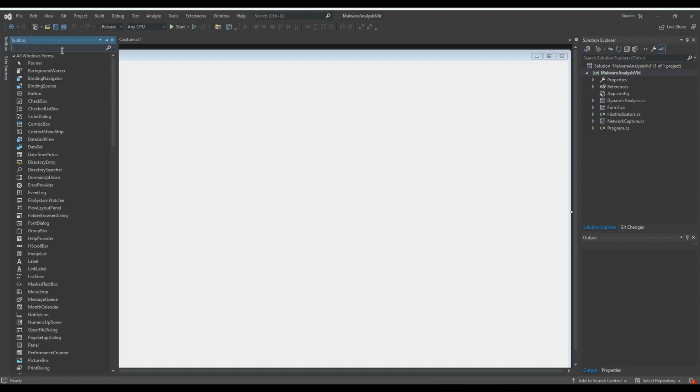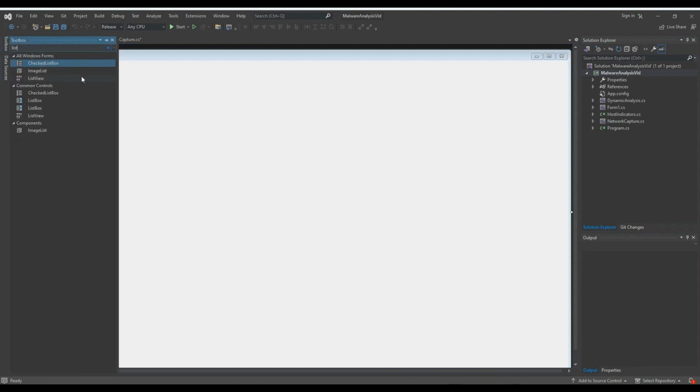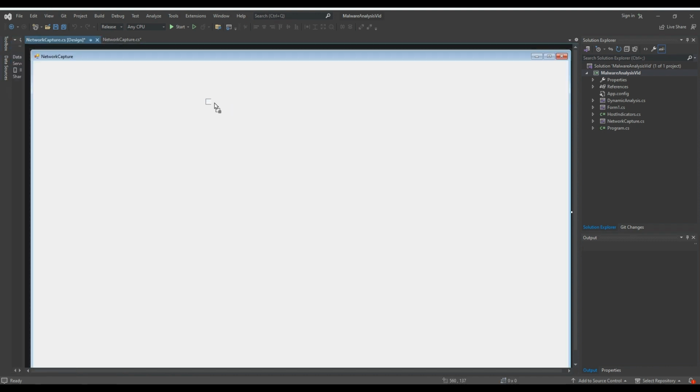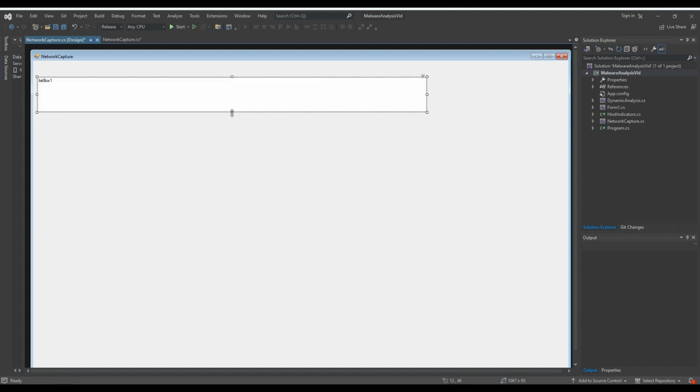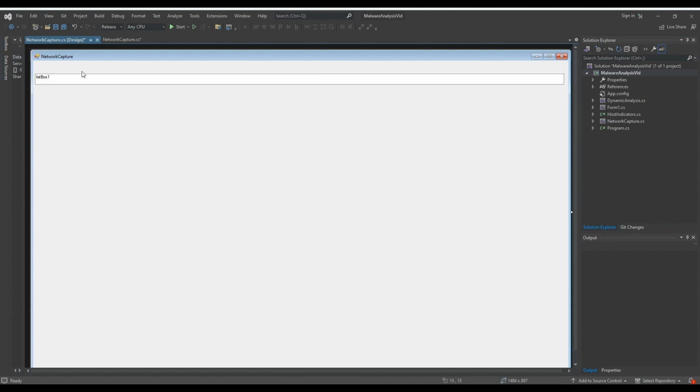Go to your toolbox, look for list box again, a regular list box, and make it your desired length. I'm just going to make mine short and long, a little bit bigger. Yeah, that's fine.